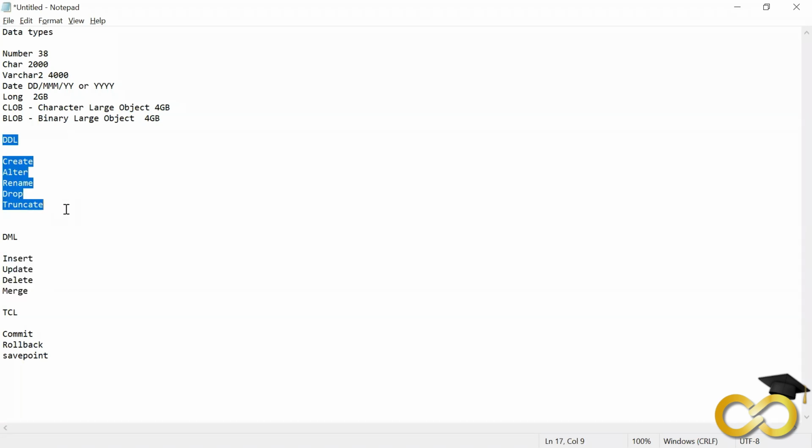So if we have done any DML and we want to run this commit only, it will be saved to permanent storage, or else the data will be lost. But when it comes to a DDL command, it's auto commit. So once we have done it, it is automatically committed. And since it's auto commit, we can't roll back either.